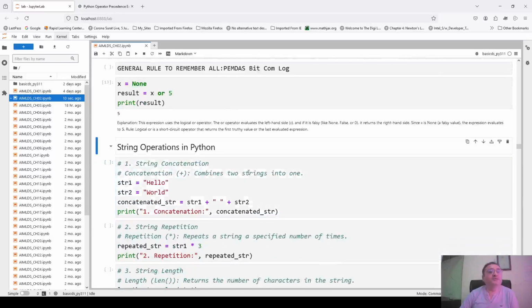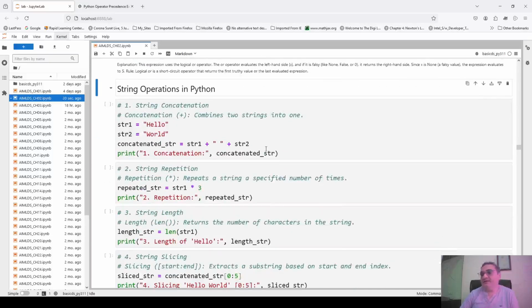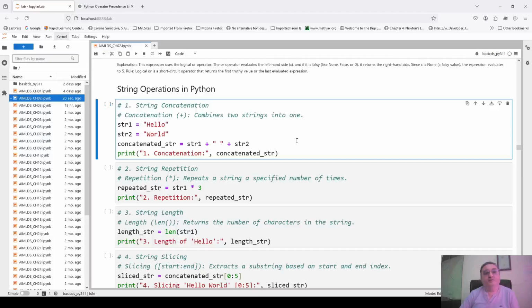Okay, now let us do this topic, string operations in Python. Handling strings is required in practically each and every project, and whenever you are developing any app using Python or you are doing your data analysis, you have to handle strings. So these string operations are very, very important.